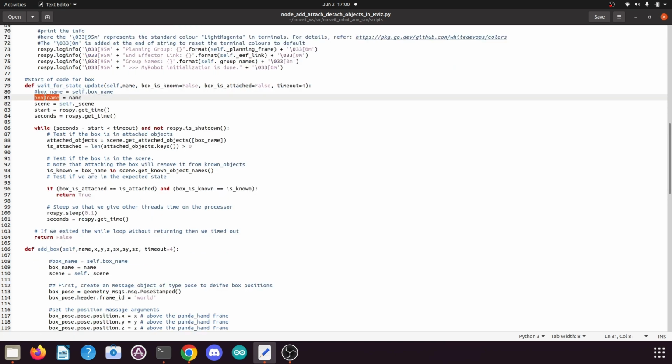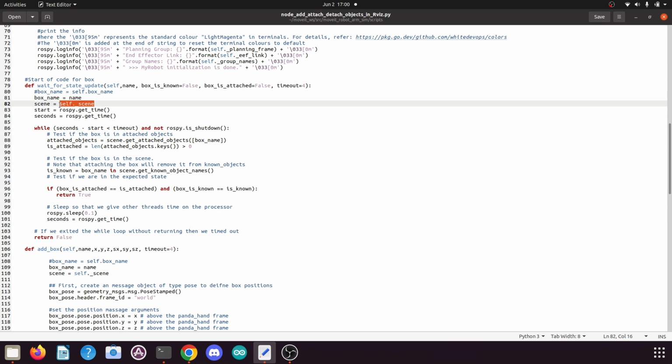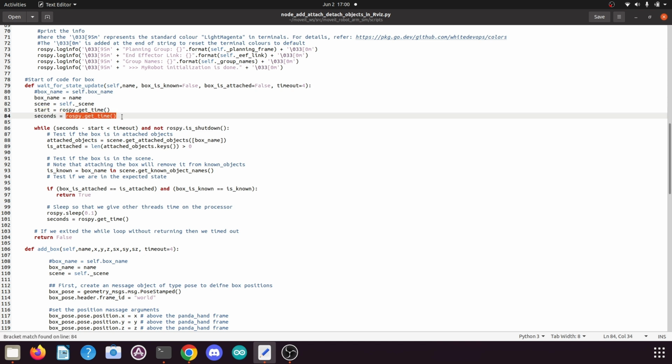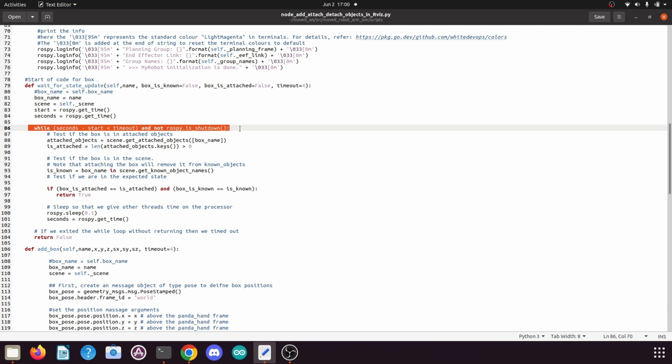Then here we define a box name variable which gets that name argument. Then scene object which gets the scene of RViz. Then we get the start time when we started this function, and again we define the seconds in which we note the time. Then we start a while loop. Here basically we are trying to see that our loop is not taking more than 4 seconds. And then here we define a variable attached object.